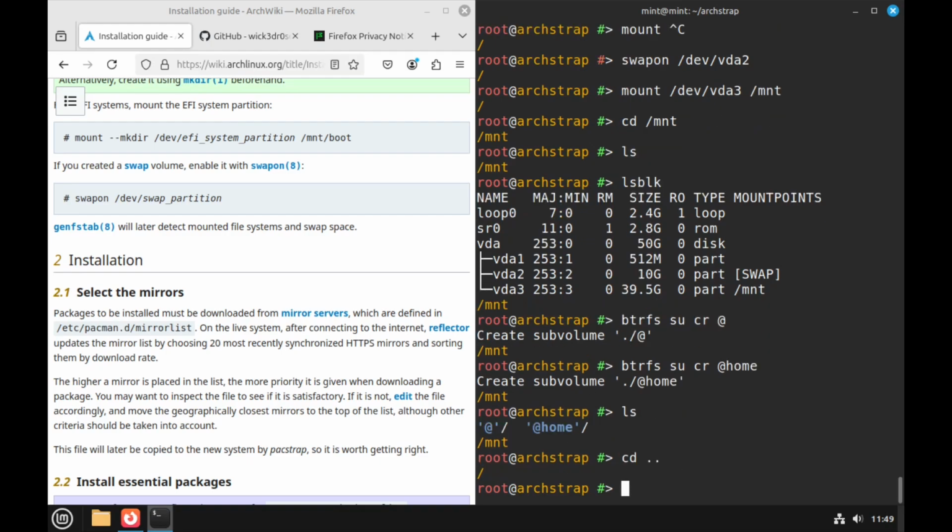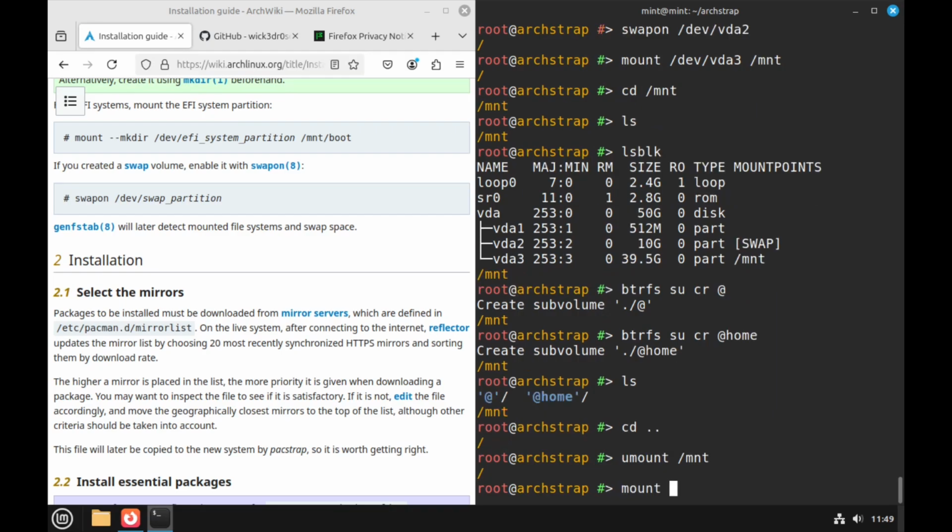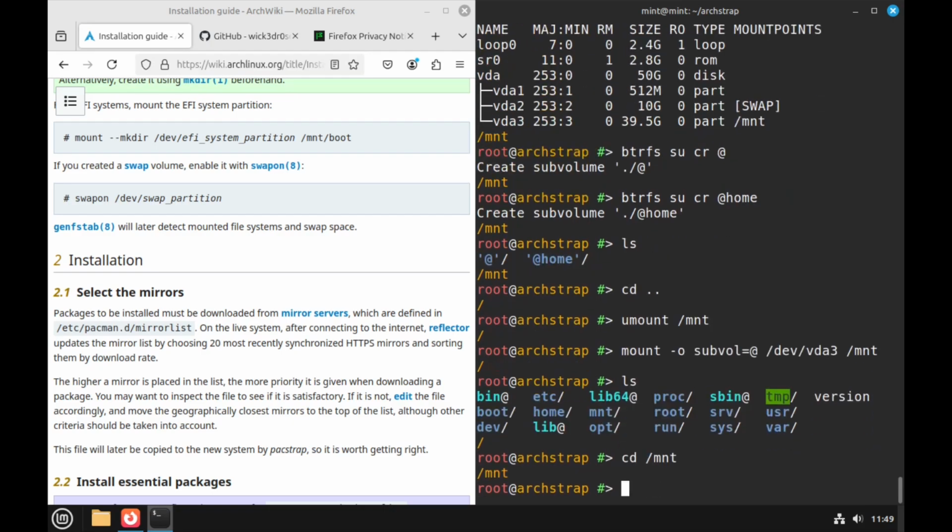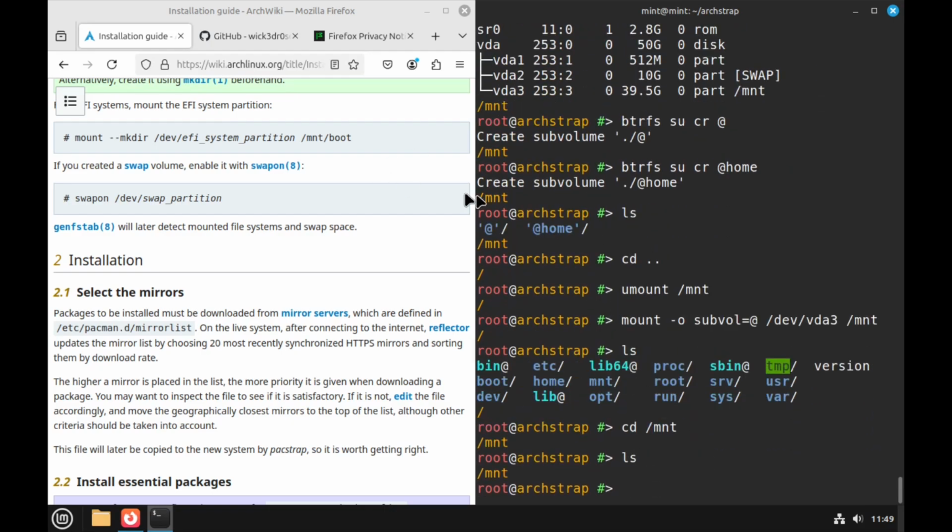So I am now going to unmount the system. Follow along, just trust me here. And now I'm going to mount with the option subvol=@ /dev/vda3 /mnt. So let's explain what just happened. On the top level of the btrfs partition that we just made, we have two subvolumes, one for the system itself and one for the home folder, which we're about to create.